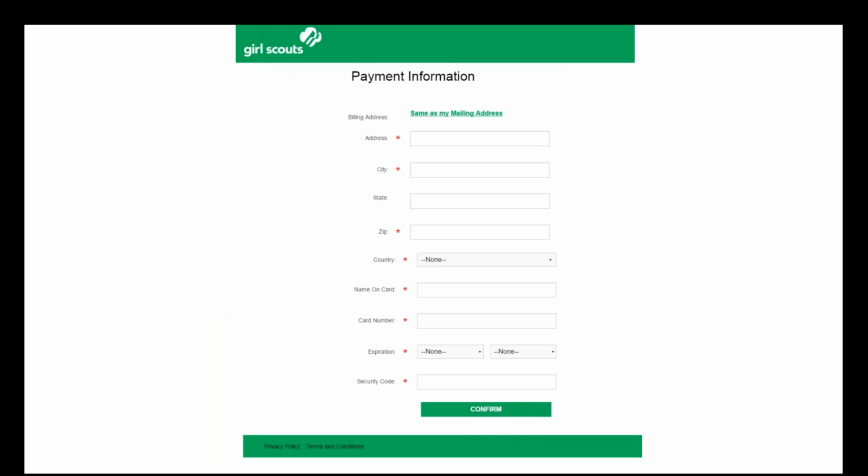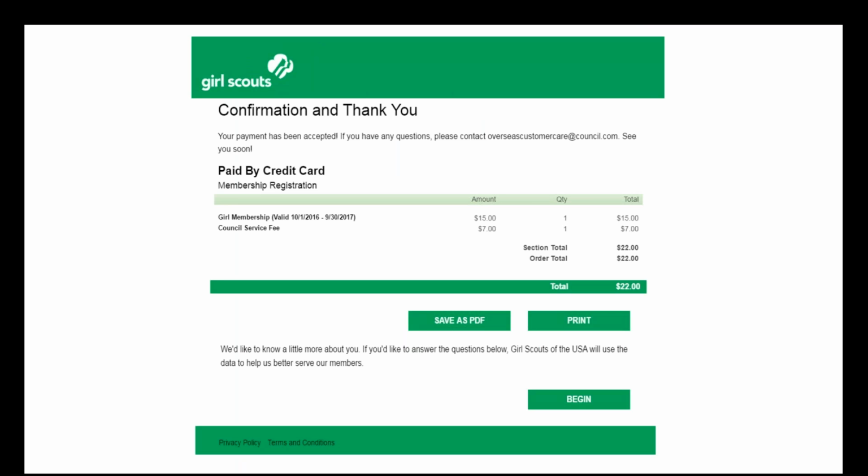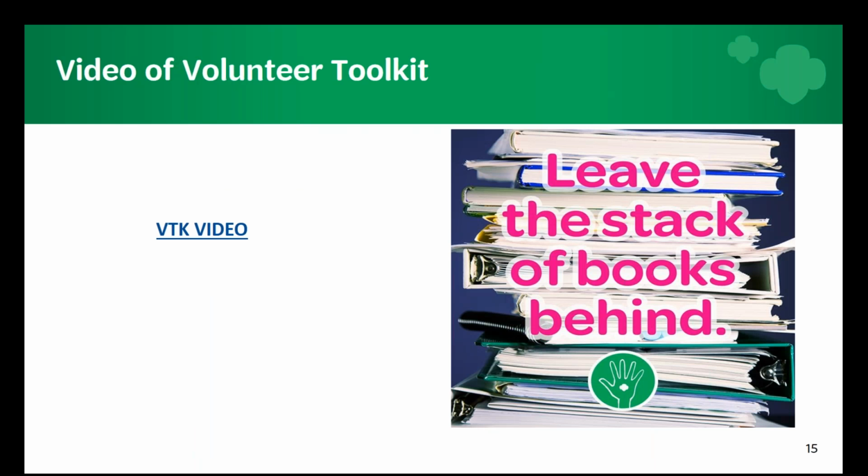The payment system is powered by PayPal and will accept international credit card payments. Right now, it does not accept PayPal payments. It has to be a credit or debit card. You click confirm and you're now a member. You can save your payment as a PDF or print it out. It's as easy as that.